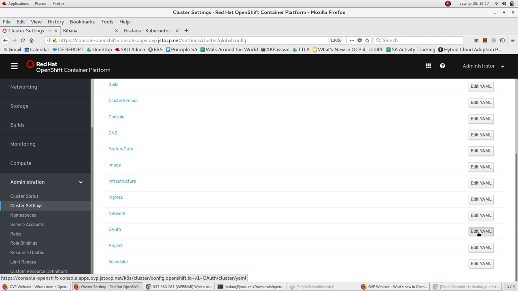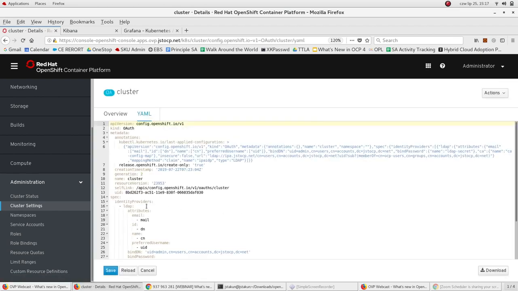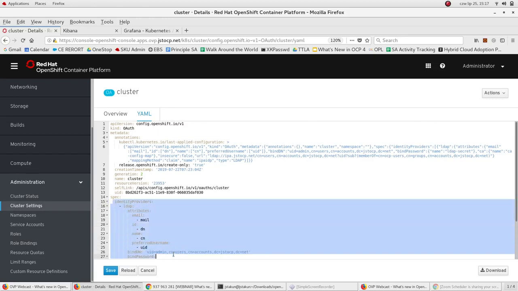Just a quick example, the OAuth configuration. This is the configuration where you set up the identity provider. With the identity provider, we manage user authentication to the cluster. In version 3, you had to configure some files on the operating system level. Here you see that this configuration lives in one of these cluster configurations.